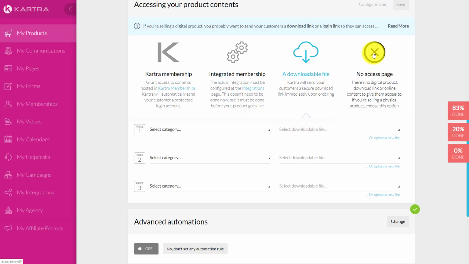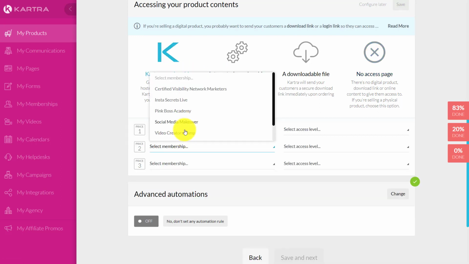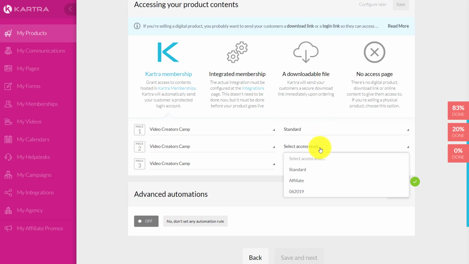Okay. No access means you're not doing anything. You're not giving them access to anything. Maybe it's a series of emails. Maybe it's that they need to meet with you. So you create something outside of the system. Whatever it is, you can set it to no access as well. For now, I'm just going to go ahead and do this as Video Creators Camp and give them different accesses depending on what they purchase.